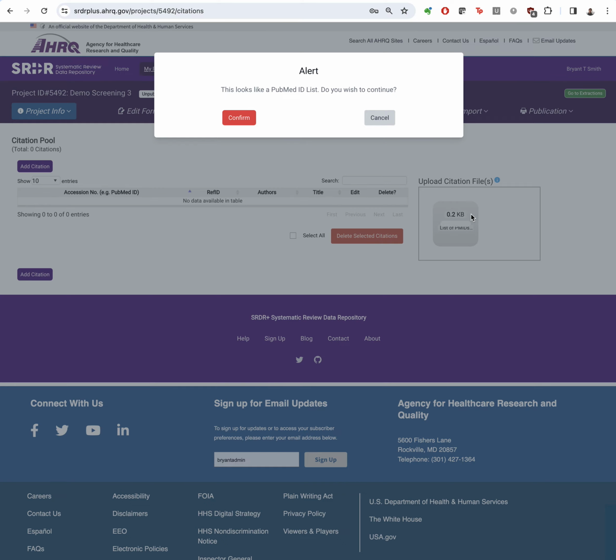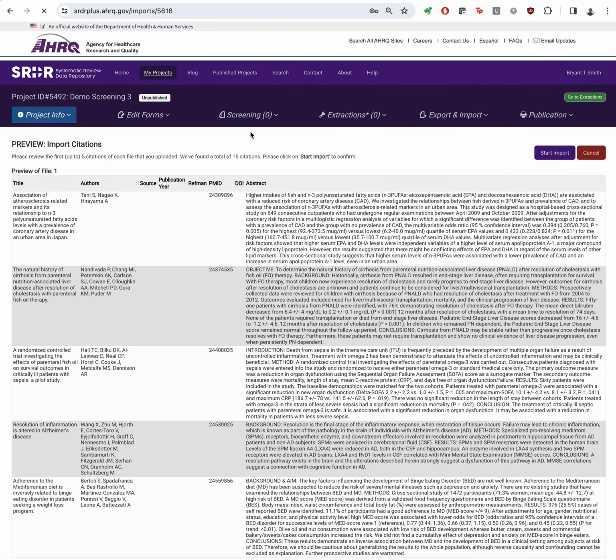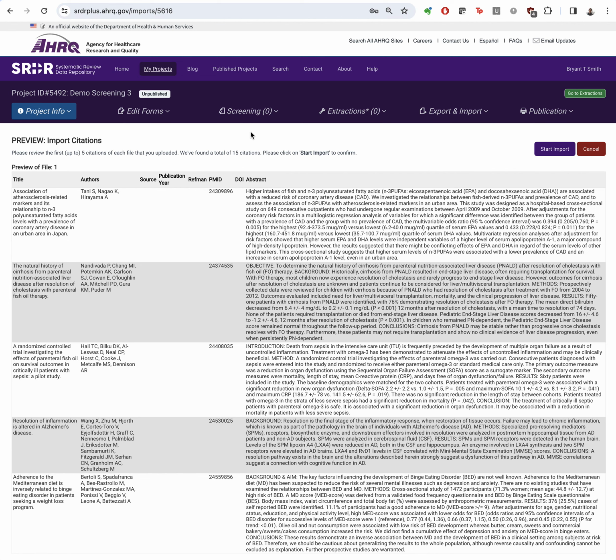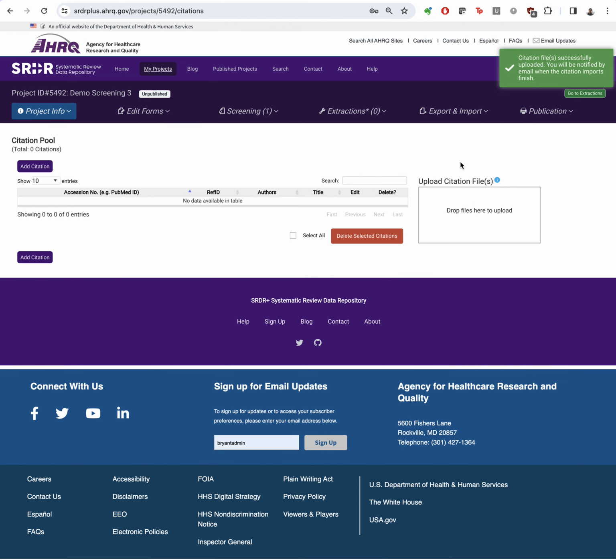Click Confirm on the alert, which reads, "This looks like a PubMed ID list. Do you wish to continue?" Next, review the preview of citations imported from the file for accuracy, and if accurate, start the import process by clicking the Start Import button. You will then see a pop-up in the right corner of your screen which reads, "Citation file successfully uploaded. You will be notified by email when the citation imports finish." Refresh the citations page until all of your expected citations have been added to the page. Using the sample citation file, there should be 15 citations.